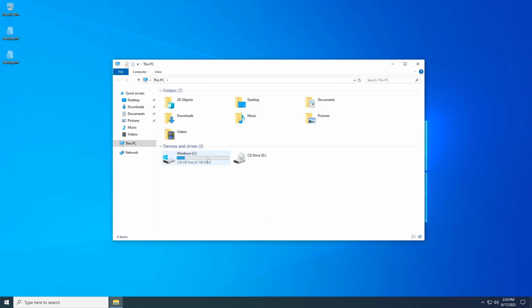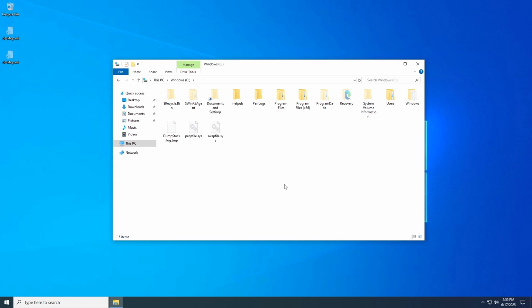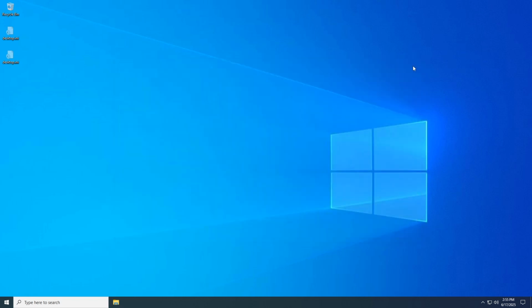Once enabled, protected system files will appear in File Explorer, but they will have a faded appearance to indicate their hidden status. Be cautious when modifying these files, as they are critical for system functionality.